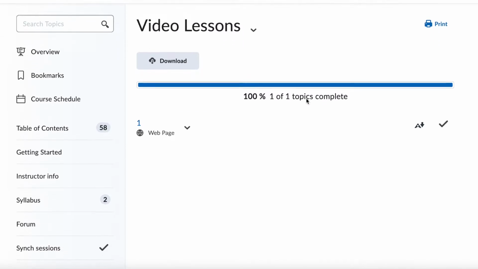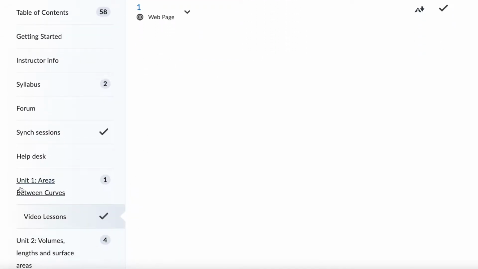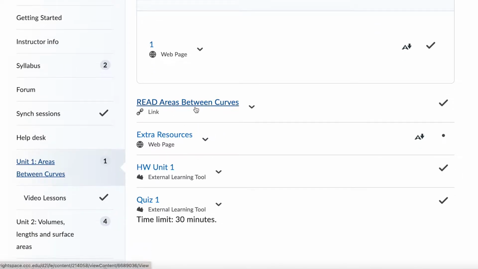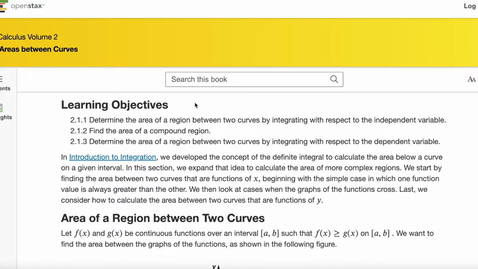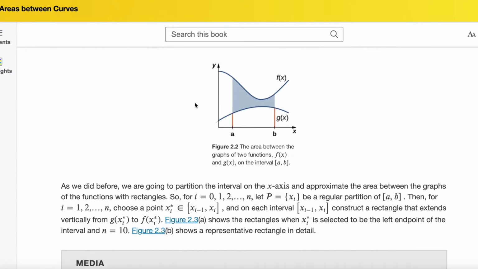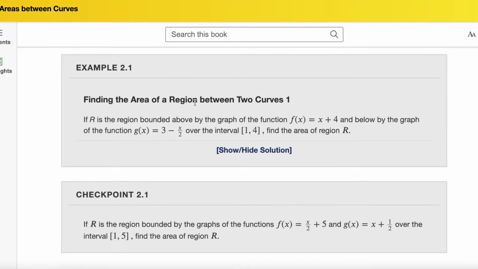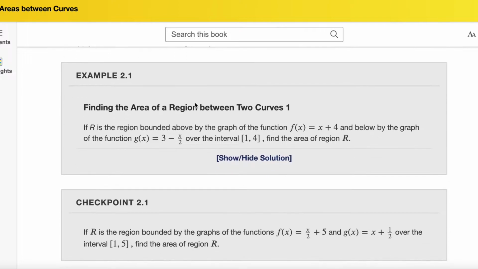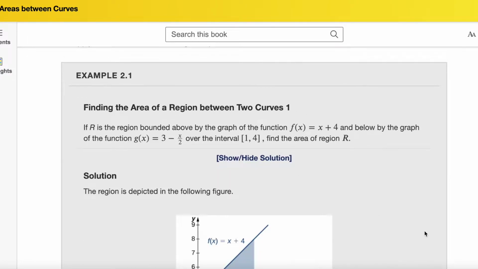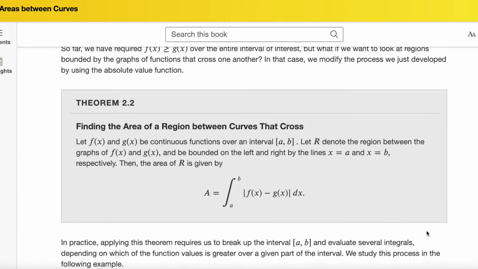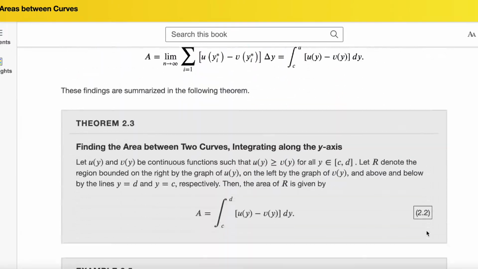So once you watch the video in unit 1, you can also read the lesson in the book. Just click the lesson there and here it is. So you have here all the lesson in the book. You can look at all the definitions, the examples. You have, for instance, here this example that you can also get the solution and see how it's done. So you can look at everything also in the book.